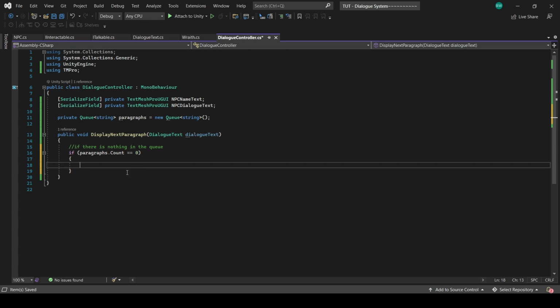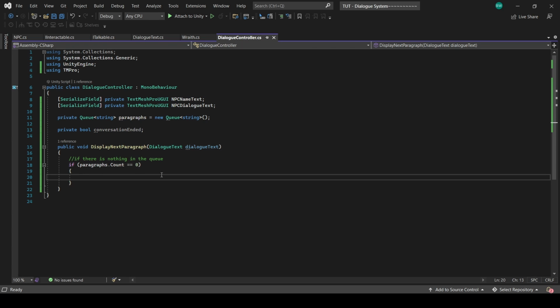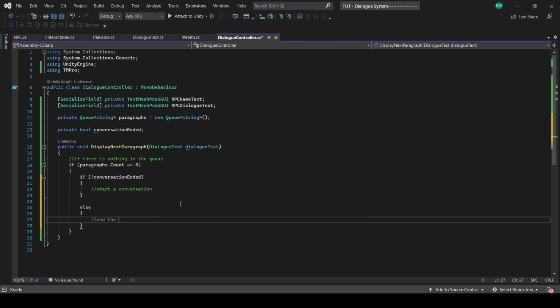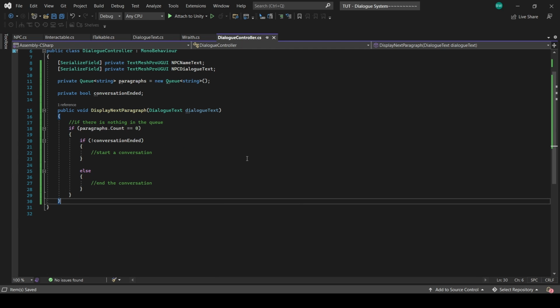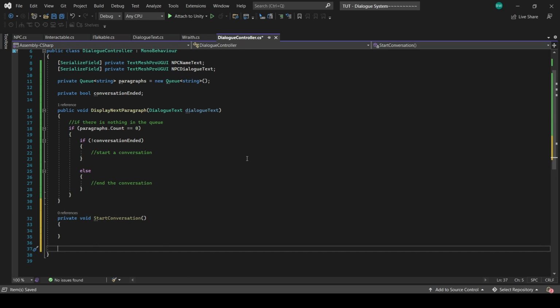Now there's two reasons that our queue might be blank. We either just loaded it up and we haven't started the conversation yet, or we've gone through all of the conversations and we're at the end and there's nothing left to say. So we're just going to add a little private bool called conversation ended. So if our paragraphs.count is equal to 0 and our conversation is not over, so if conversation ended is false, then we want to start a conversation. Else we want to end the conversation. And we can go ahead and create those methods right now. Private void start conversation and private void end conversation. And we can plug those in right now.